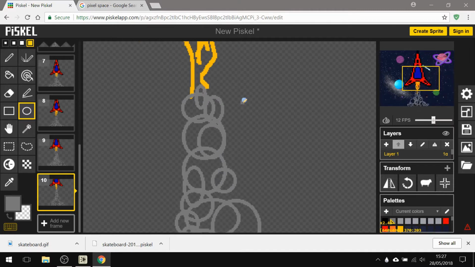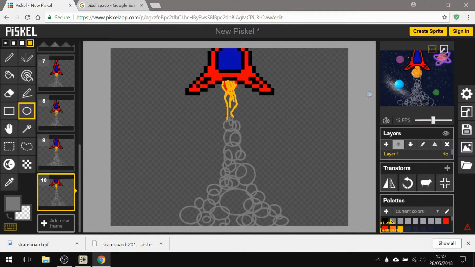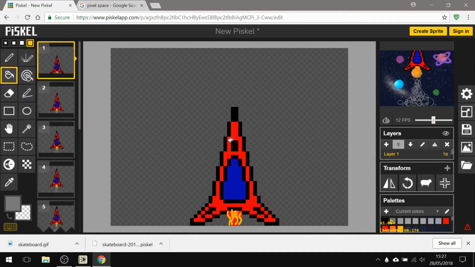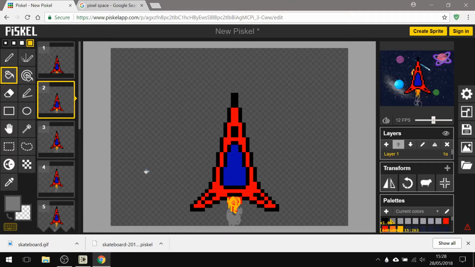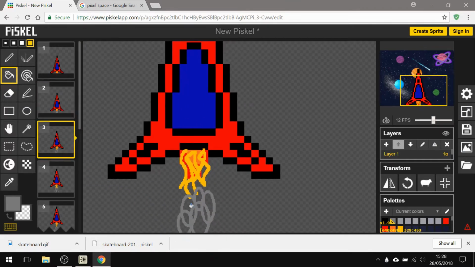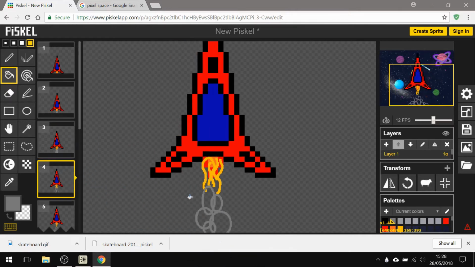Okay. Right. We can see the animation there, and if I wanted to, I can go back to frame 1, and I'm not going to, but use the fill tool. Frame 2, frame 3. Start just filling in all these. But I'm sure you don't want to watch me do all this. It'll take another half hour probably. Or maybe not.